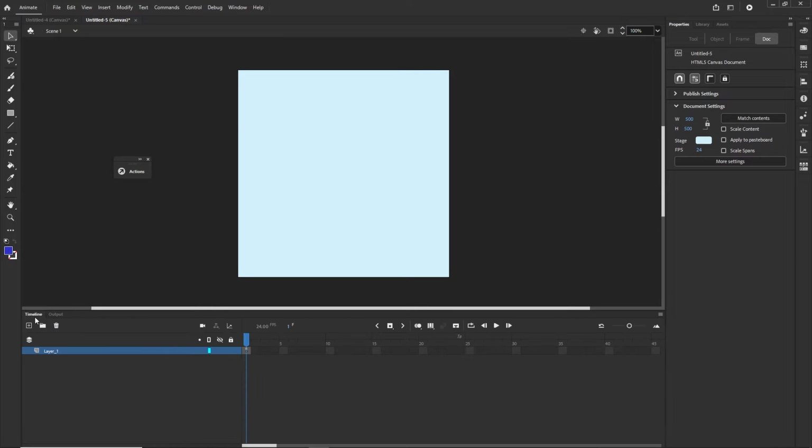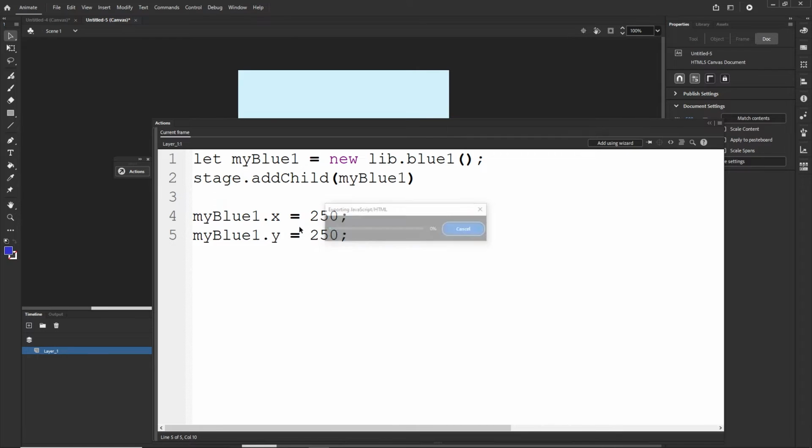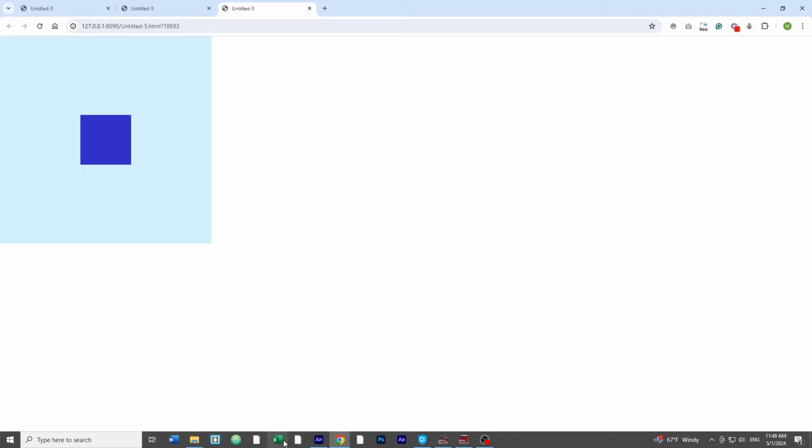What I could do potentially right now is take myBlue1 and put it in the center of my stage. So I'm going to make the X to be 250 because that's half of the stage, and I'm going to do the same thing with the Y. So right now it is going to be 250. Okay.